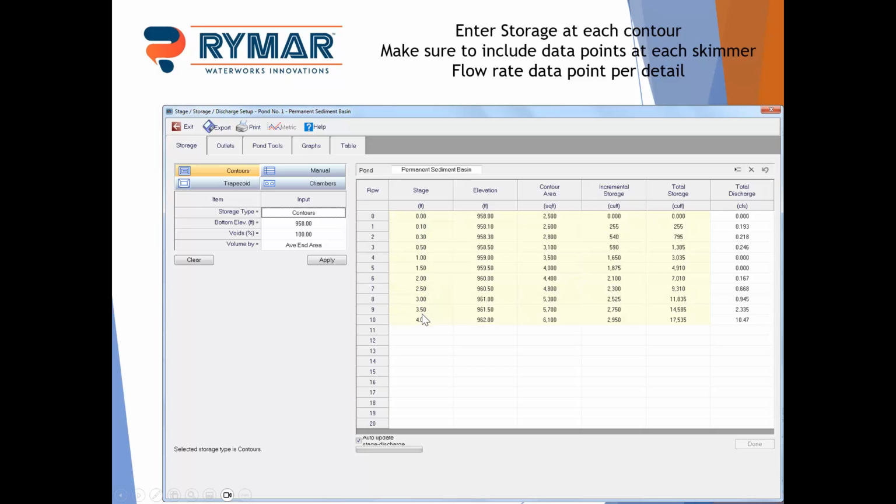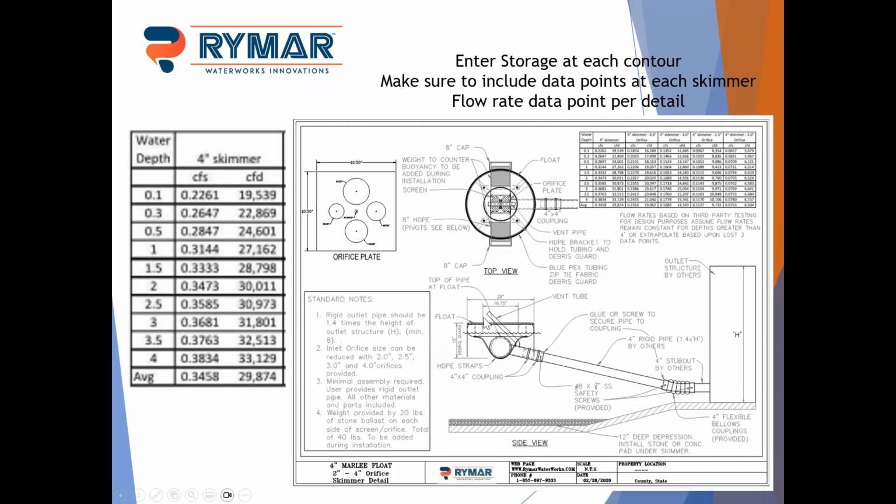But that will give you a place to be able to put in your skimmer flow based on what the flow rates are on the details. So again, each detail is going to have the flow rate for each skimmer with each orifice configuration for that skimmer. So in this case, we're looking at a 4-inch skimmer, and it's got the flow rate for 3.5-inch orifice, 3-inch, 2.5, and 2. So if you look at this blow up here, we give that to you at 0.1 depth, 0.3, 0.5, then every 1/2 foot up to 4 feet. And we also give you an average, but really you're not going to use the average for this because you're going to model that flow rate curve into the software.